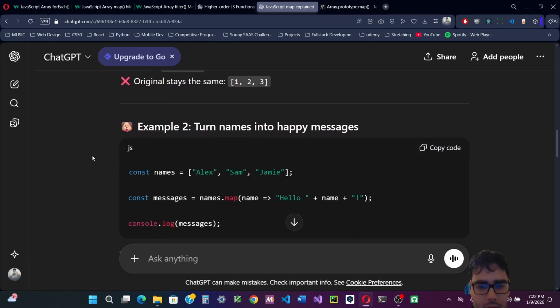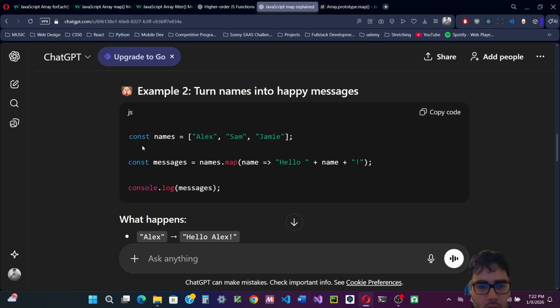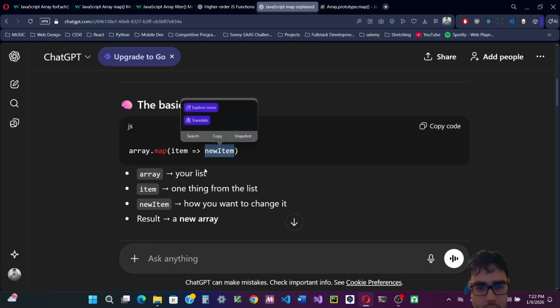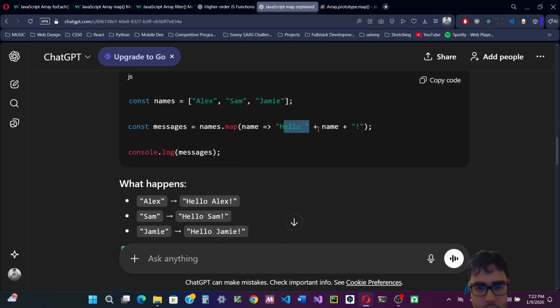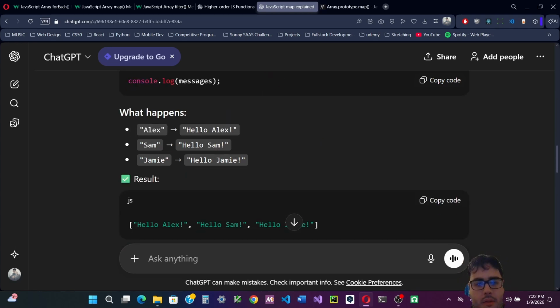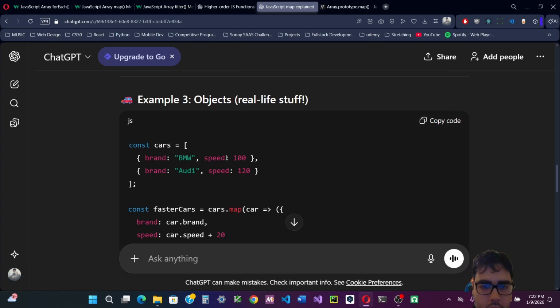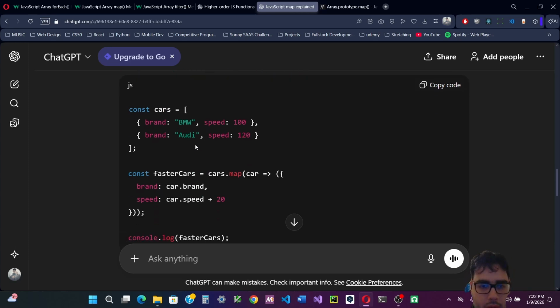Example 2: turn names into happy messages. Names are Alex, Sam, Jamie. Messages = names.map, name arrow. So we have the thing we want to manipulate, then an arrow, and then what we're going to do with it. Hello plus name plus an exclamation mark. From Alex, hello Alex; Sam, hello Sam; Jamie, hello Jamie. And this returns this array.